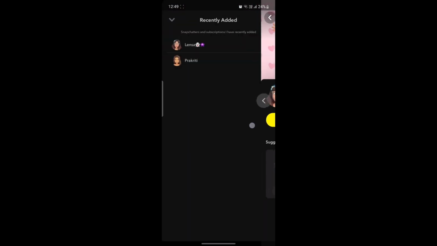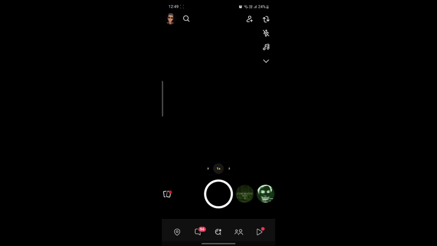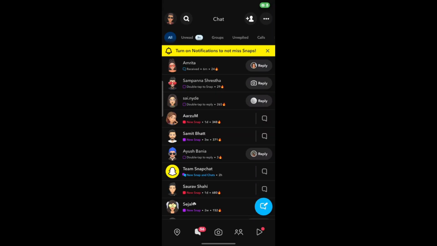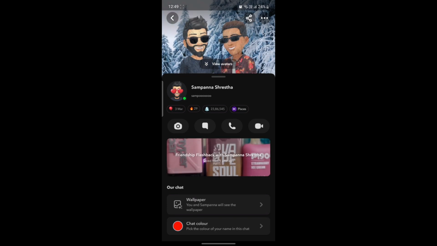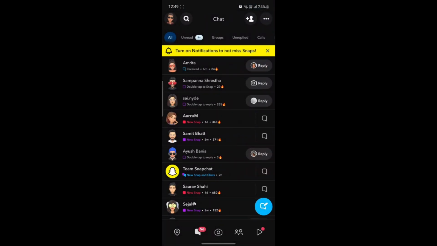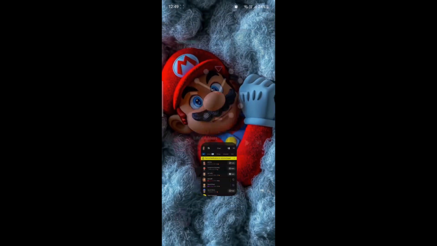But as soon as you tap on your friend, let's suppose I have this friend over here, I'll just go ahead and tap on his profile. And as soon as you tap on his or her profile, if everything shows up, then you are friends with him. So this is exactly how you can know if someone ignored your Snapchat friend request.